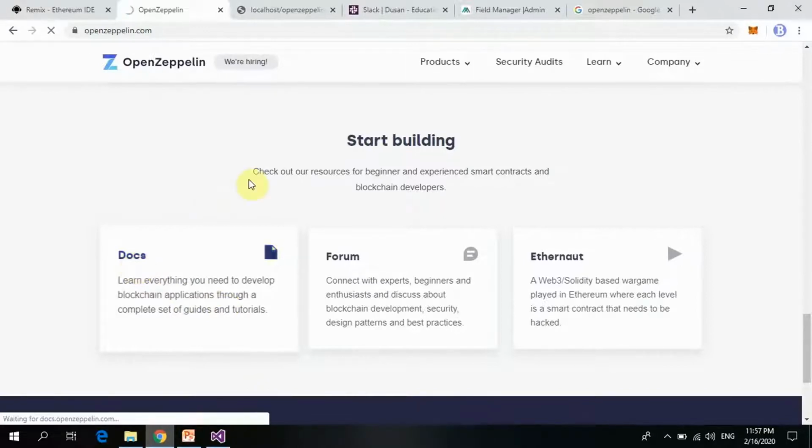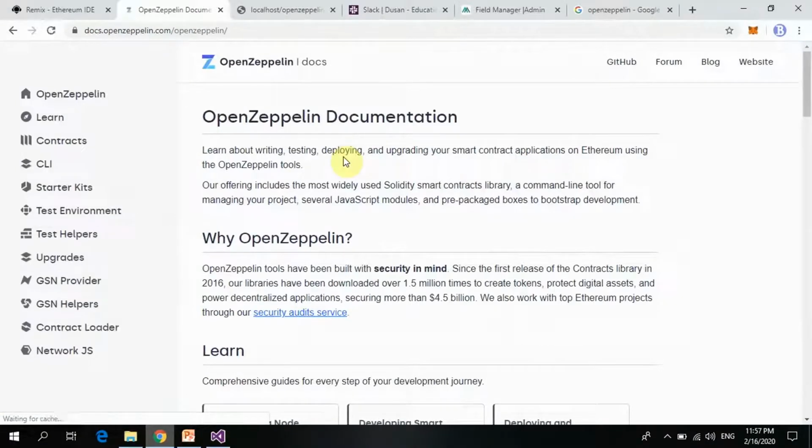So if we go to docs, which of course will take us to docs.openzeppelin, which is where I was. So you can see the first thing is why OpenZeppelin. After the documentation here, OpenZeppelin tools have been built with security in mind, just like I said. And since the first release of the contracts library in 2016, our libraries have been downloaded over 1.5 million times to create tokens, protect digital assets, empower decentralized applications, securing more than 4.5 billion US dollars. That's a lot of money. So we also work with top Ethereum projects through our security audit services.